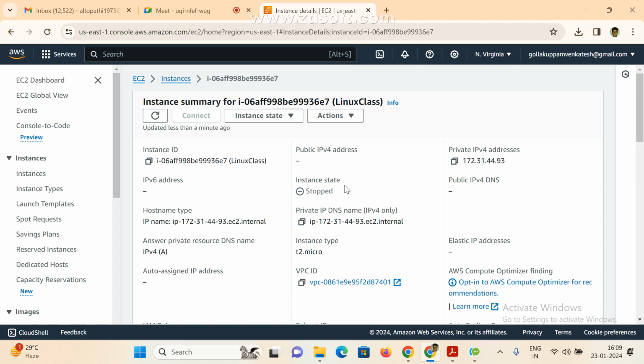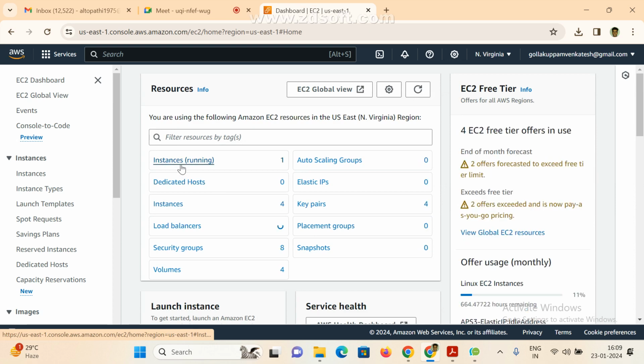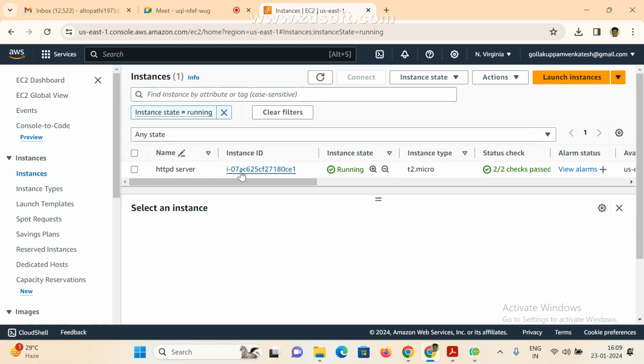What is Docker? What is Docker architecture? And what is the difference between VMs and containers? And today we'll see how to install Docker and how to play with some basic Docker commands. So now this is my instance, and this is a Linux machine already.